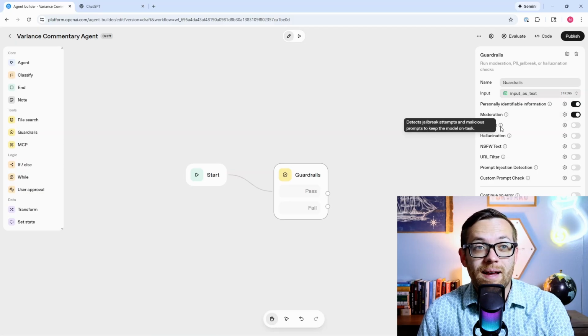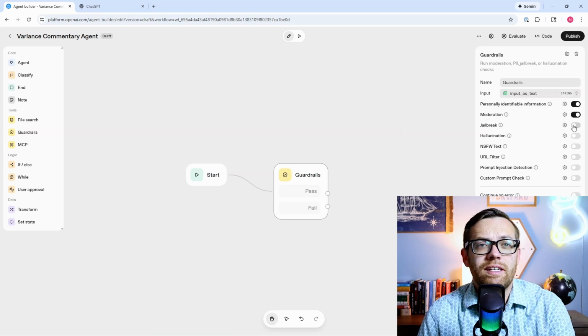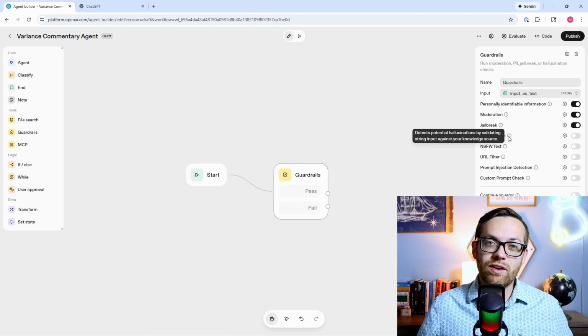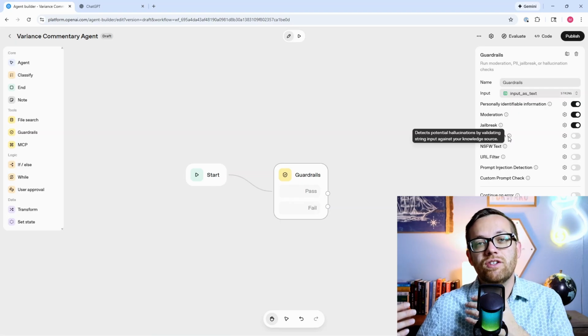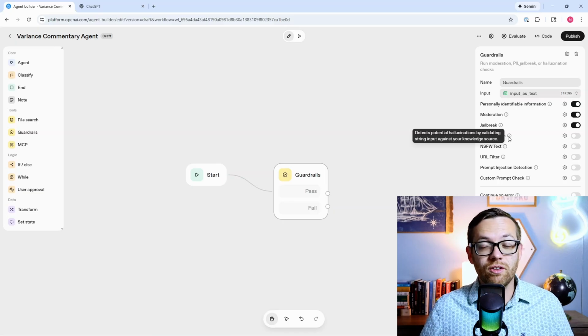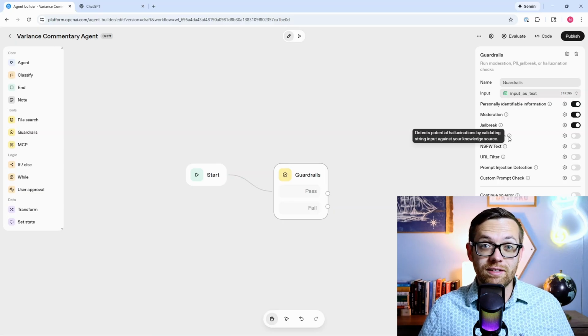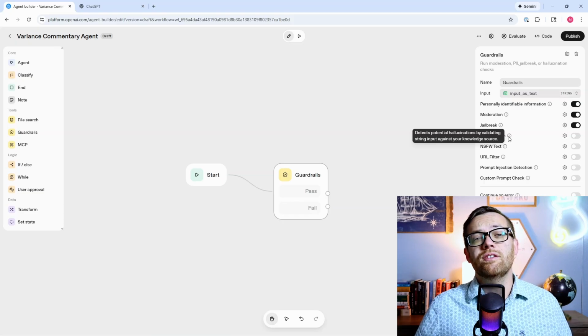Jailbreaking will detect attempts or malicious activity that could take the model off task or try to trick the model. Definitely want to turn that on. Hallucinations is a great feature to prevent hallucinations, but it requires you to give it a database to check against. We're going to take a close look at this in Module 5, where we're going to provide some additional context and guardrails, but here we don't need to do so.